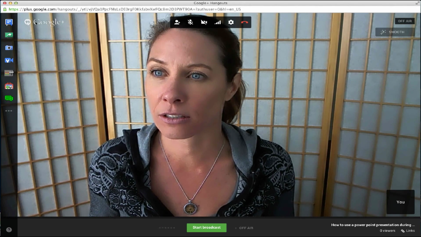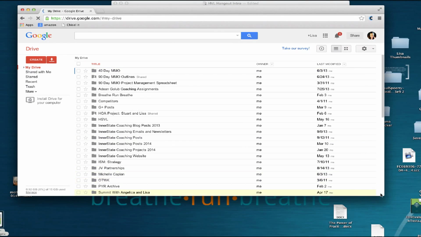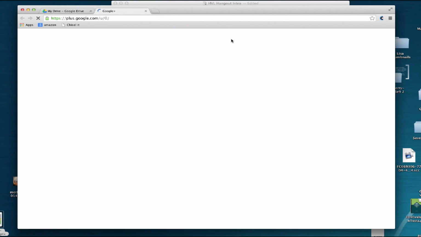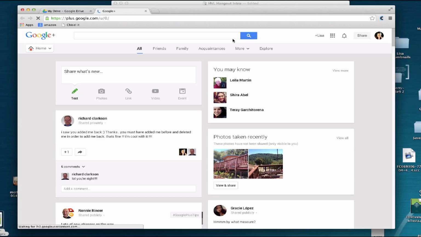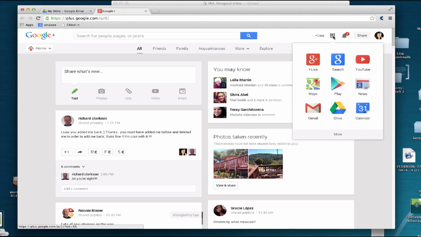So we're going to close out here for just a moment. And now we're going to look at Google Drive. So how do you get to Google Drive? Let me just show you really quick. Google Drive is really cool because you can put all of your documents in there, including your PowerPoint presentations. One of the easiest ways to get there is to go over to these 9 dots, your apps, click on that. And then you're going to go down to Drive.